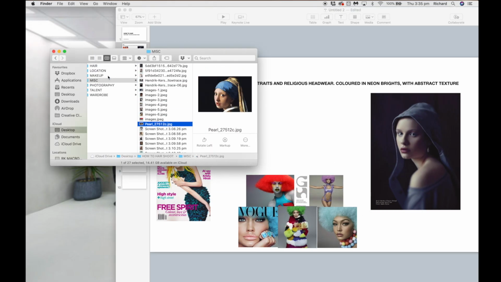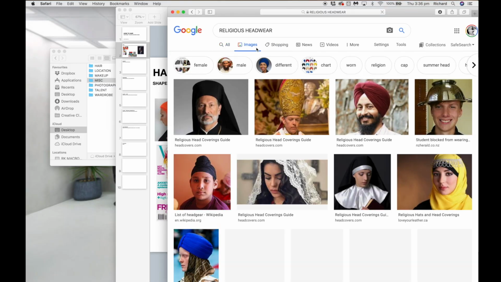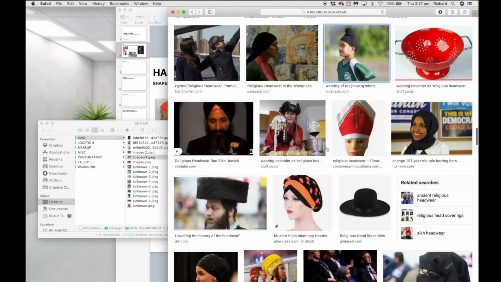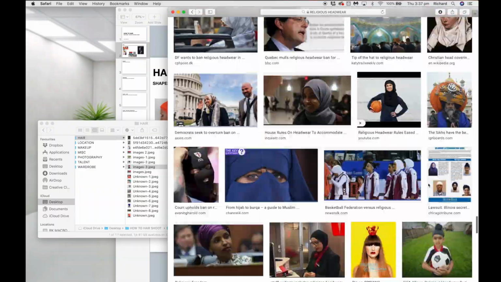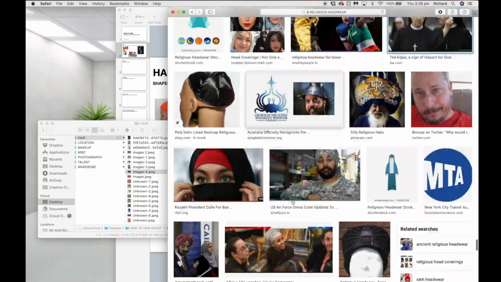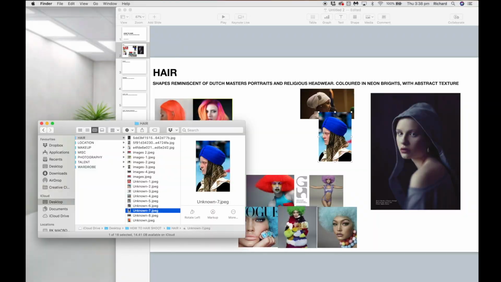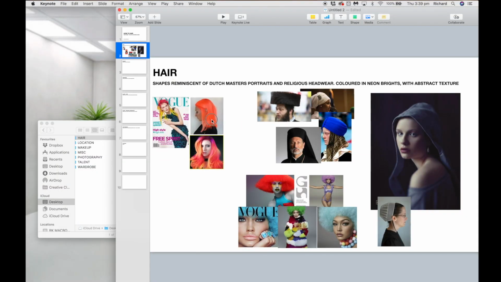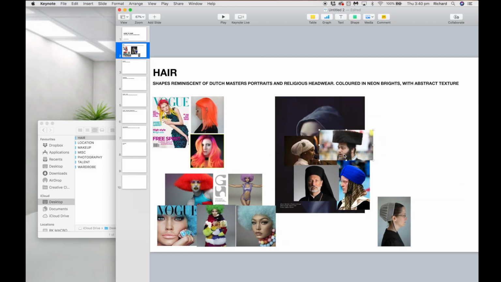So here I've got one for color, one for shape and texture, and then one for general mood. And I realized that I was missing a few things in terms of the shape, this religious headwear shape. So as you're laying it up, you'll find that there's stuff missing, and you can go and grab that from Google and drop it in there and just move them around.